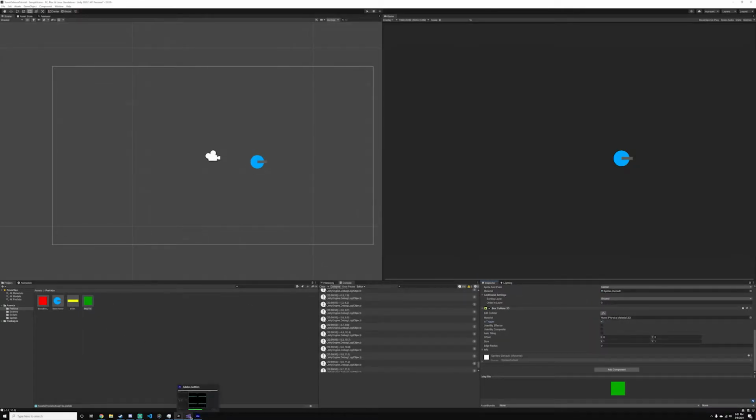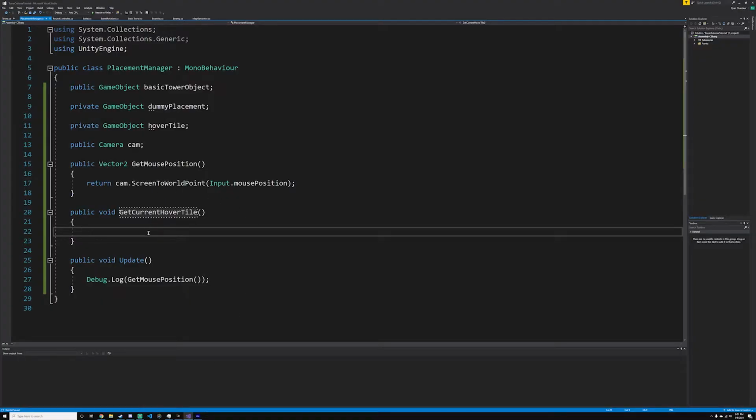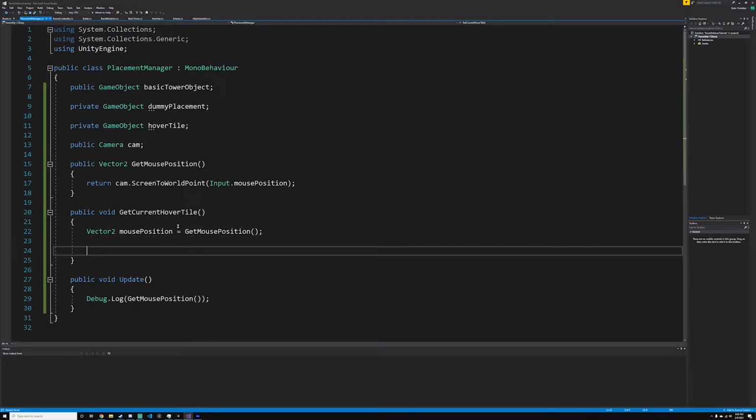And then what we're going to do is go back into our script, and then we are going to send out a 2D ray. So the first thing we need to do is get our mouse position. Vector2 mouse position equals get mouse position. That will return our mouse position in world space.